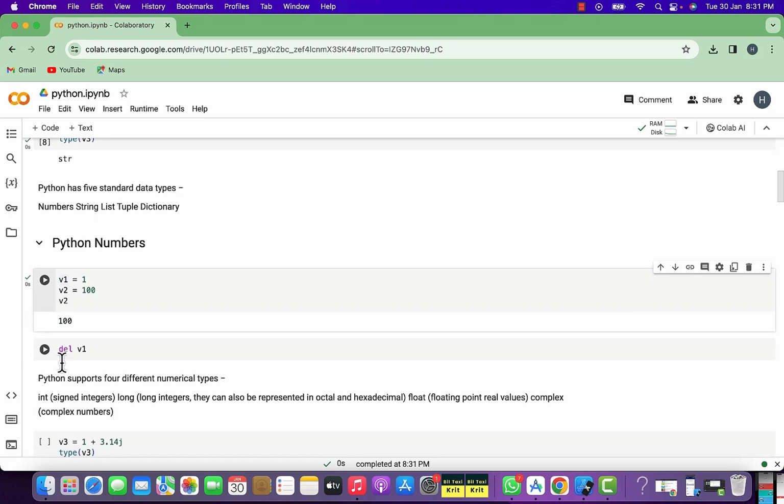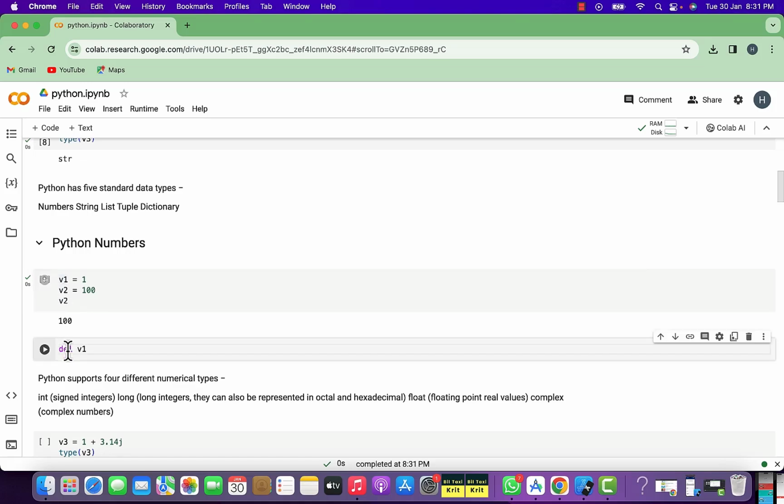And after that, if you want to free the space of this v1 or v2 variable, then you can simply write this del keyword and the name of the variable which you want to delete. And now this variable will be deleted from the memory. So here let's try it. So there you can see now this variable is deleted.